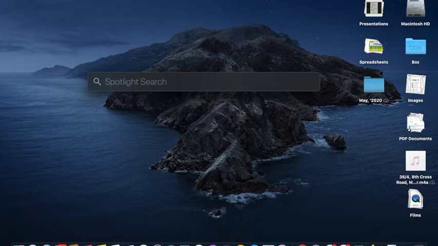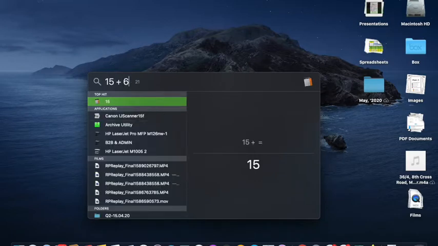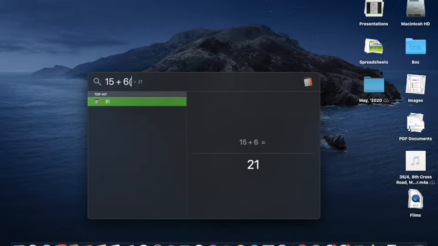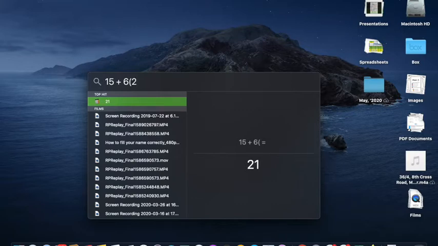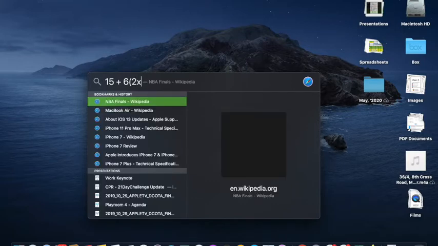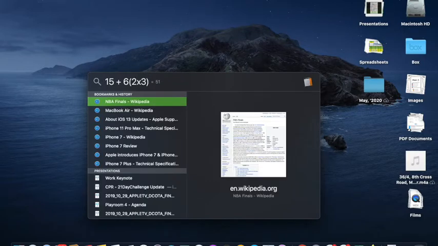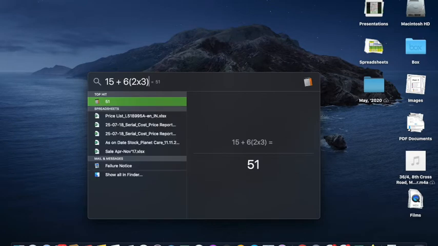So let me type in a number: 15 plus 6 and brackets and 2 into 3 is what I'll put up here, right? So what this has just done is followed the BODMAS rule. BODMAS rule is where the brackets come first, then the order accordingly. So 2 into 3 is 6, 6 into 6 is 36, 36 plus 15 is equal to 51, right?